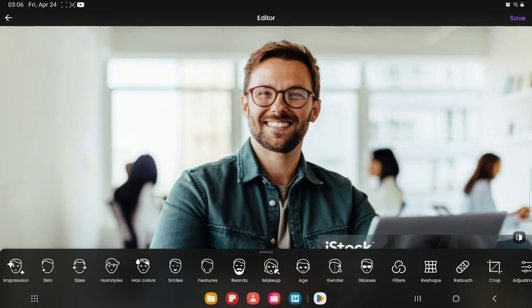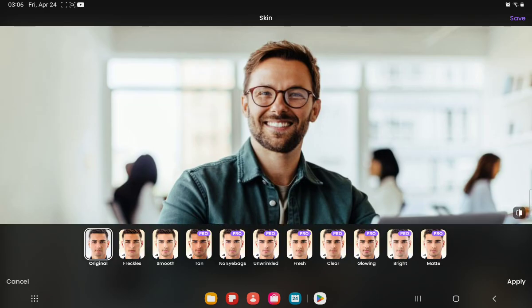You're gonna go here. You're gonna choose the skin. As you can see here, there's an original, there's a freckles, there's smooth, there's a tan, there's no eye bags, unwrinkled, fresh, clear, glowing, bright, matte. So you're gonna choose which one you want.